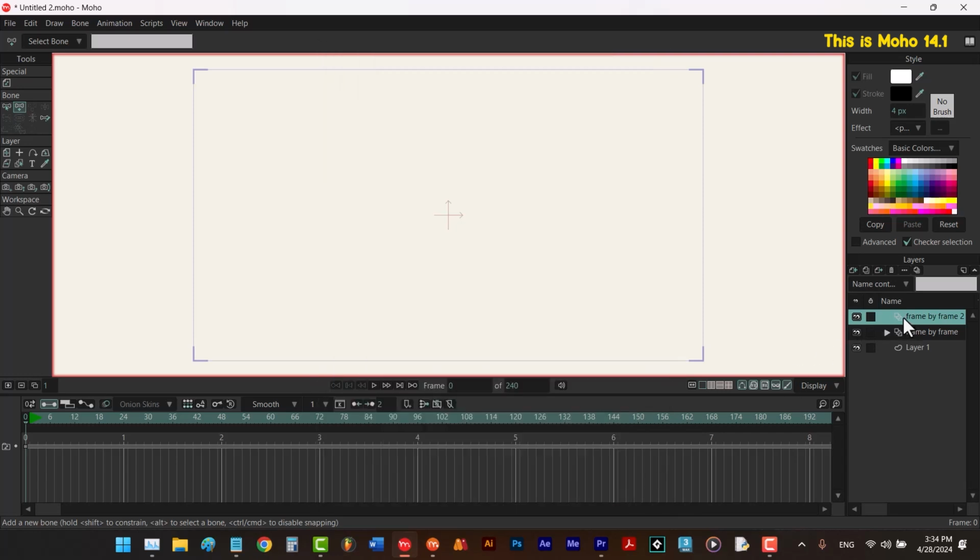Another thing is that since this frame by frame layer is empty and we don't have any layer inside of it, this keyframe is not connected to any layer. So for example, if I hold my mouse on it, it doesn't write anything, meaning that this keyframe is not connected to any layer.